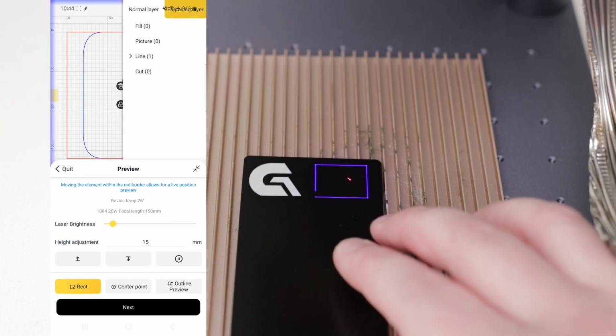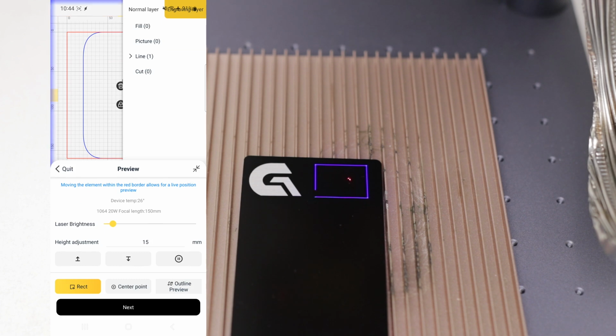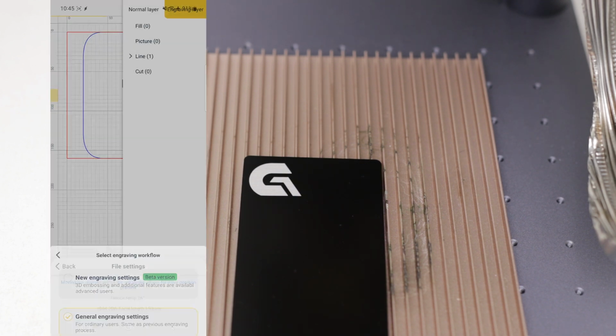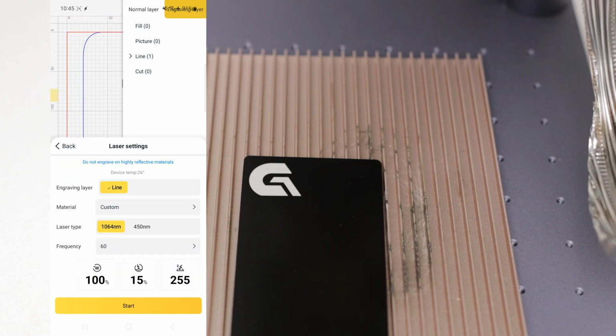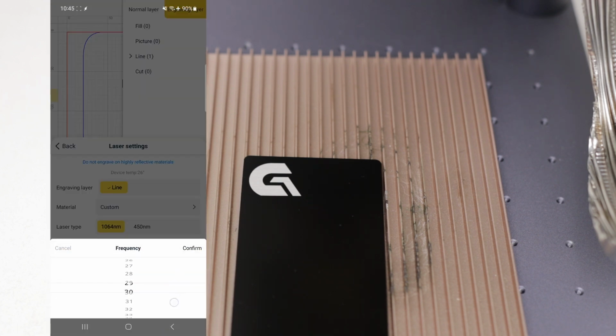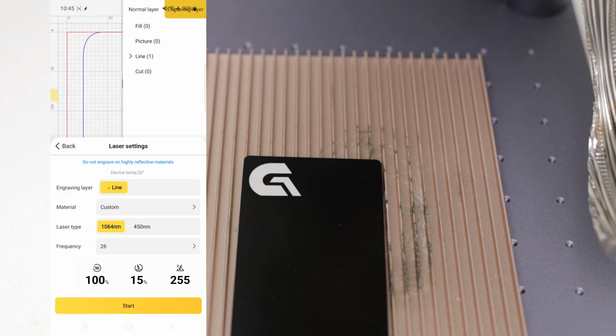I'm going to align that where I want it. Again, my focus is set 2 clicks up from where it's in focus. I already know what the settings are for this, so I'm running, you don't set a resolution for this because it's running the line. It's not doing the same kind of dots. And I'm going to be doing 1064, but this time, since I'm trying to cut through, I'm actually going to lower the frequency down to 26. I'm going to set the power up to 100, the depth to 15, and I'm going to do 255 passes. And while that sounds like a lot, we're only doing a depth of 15, so this is actually going to go rather quickly.